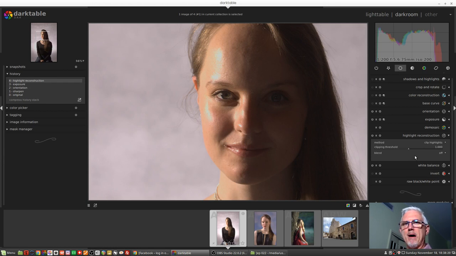Now, according to the manual, the clip highlights will clip all three channels to the same value, which means that any blown highlight areas like this tend to end up that sort of wishy-washy gray.